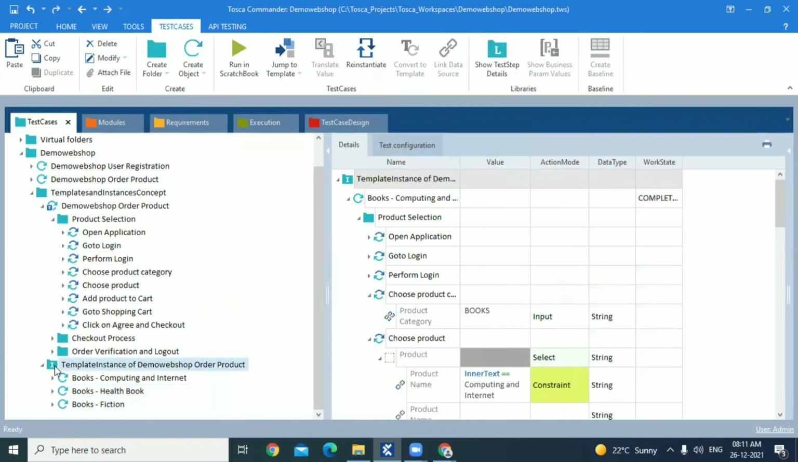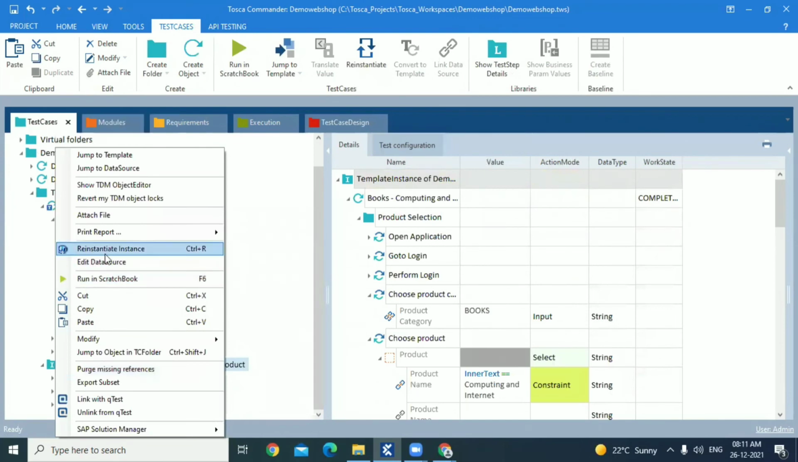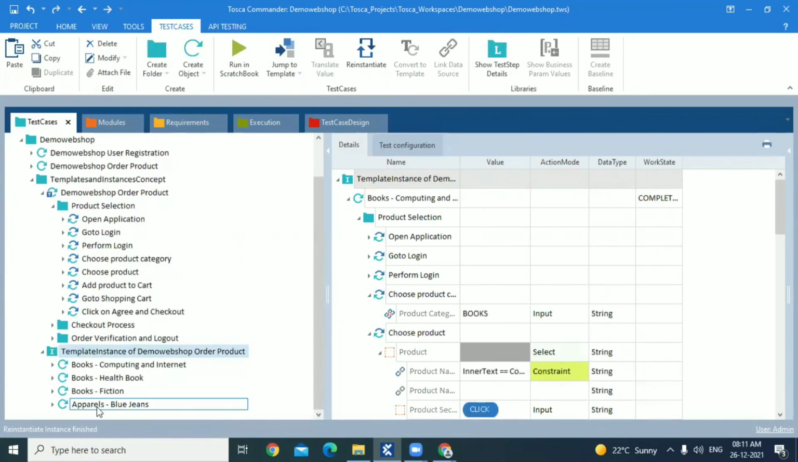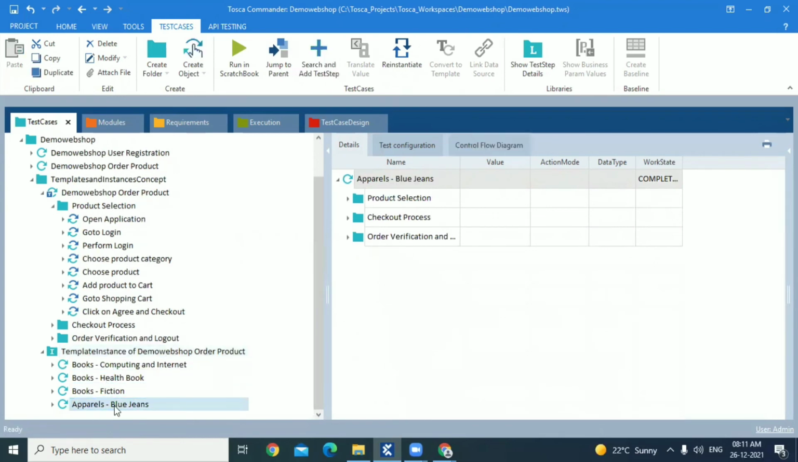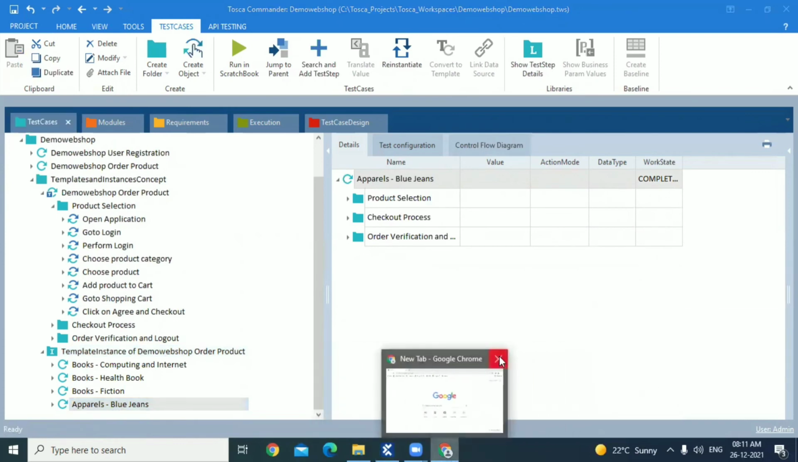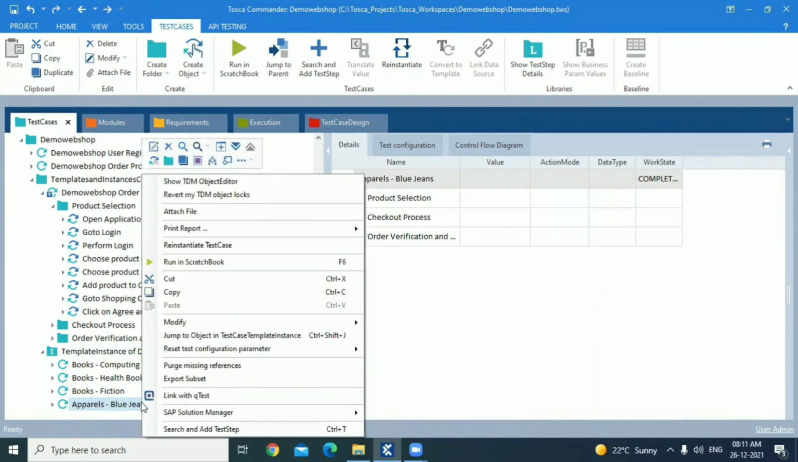Now, let's go to template, do right-click and select Re-Instantiation. Once Re-Instantiation completed, we can see fourth test instance added. This will test for apparel blue jean. So, any changes required in test step or test data need to be performed in template and test sheet. And then Re-Instantiation of template instances will reflect updated data. We should not make any updates directly in instances.